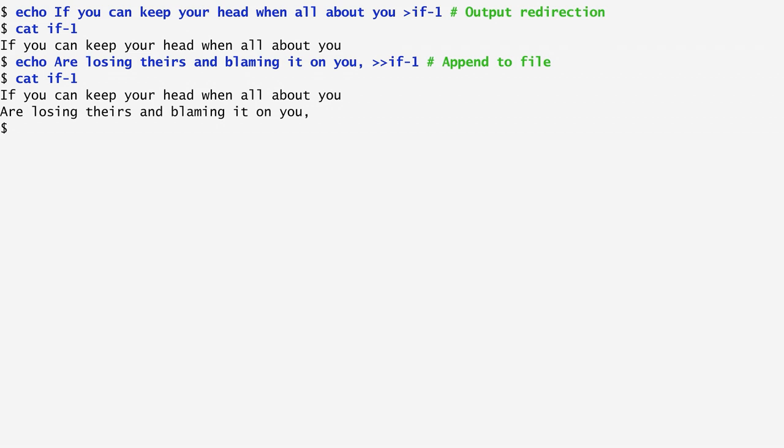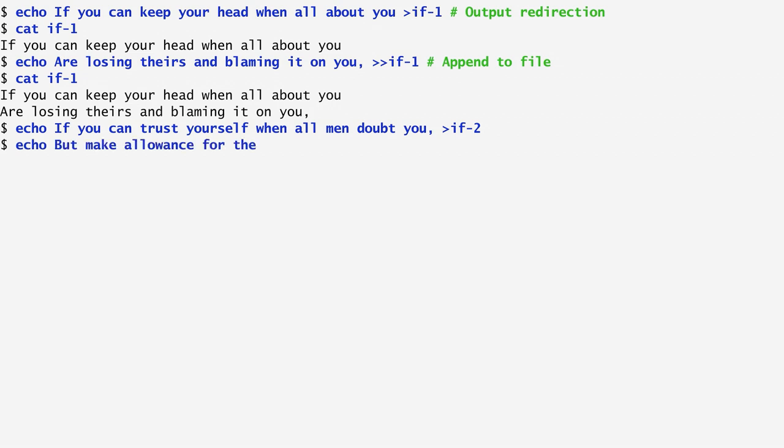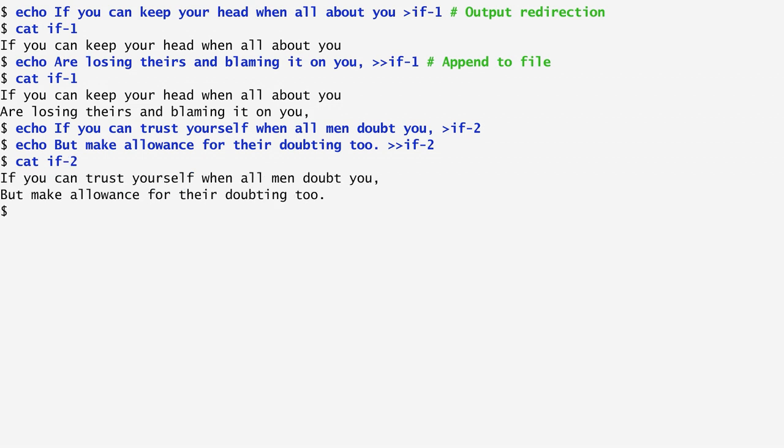Let's now create a second file with the next two verses of the "If" poem, following the same procedure. "If you can trust yourself when all men doubt you" is redirected to a file named if2. And finally, "but make allowance for their doubting too" is appended to the end of the same file, using again the double greater than sign. If I concatenate if2, we see the verses it contains.